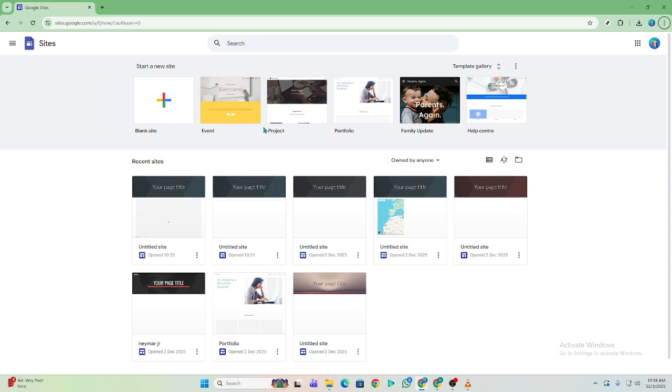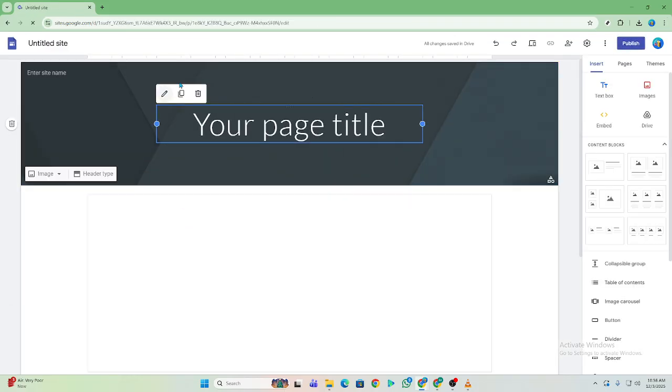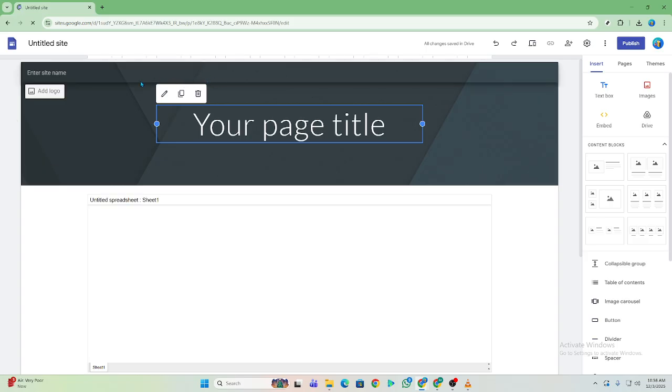Hey everyone, welcome back. In this quick Google Sites guide, I'm going to show you how to delete or basically remove the footer section from your site. A lot of people miss where that option actually lives. So let's walk through it the easy way.